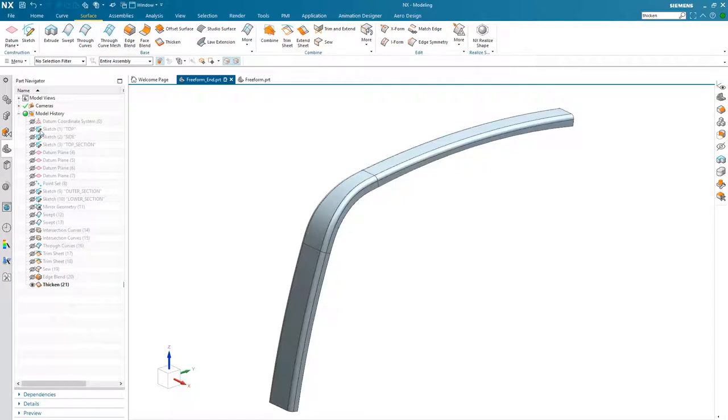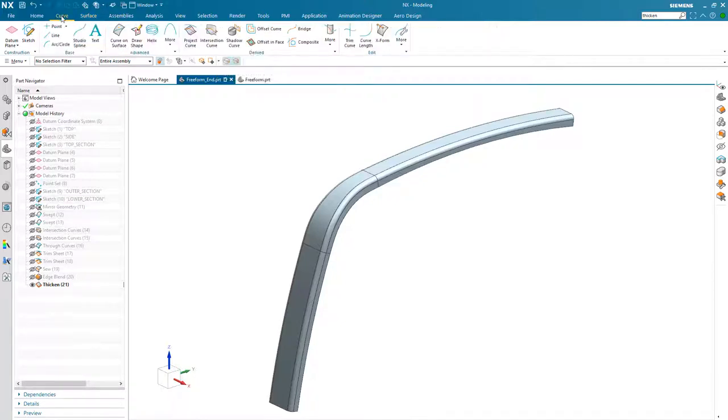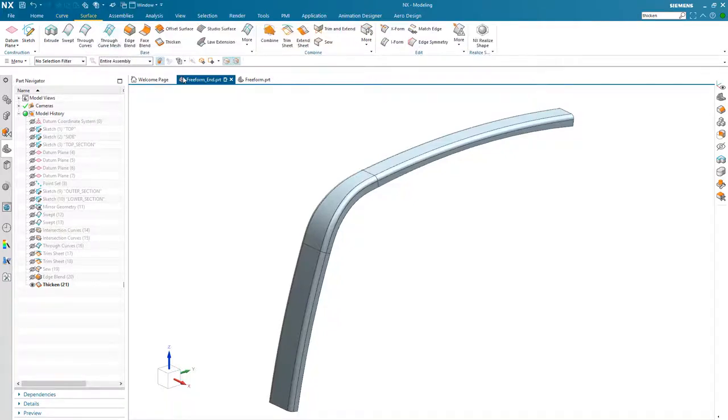Today we will review the commands under the Surface tab, where we will have some commands of swept through curves, and then possibly some of the law extension, and then we also will review some of the commands within the curve tab, and then at the conclusion of that we will be creating a solid geometry based on a particular command called thicken.